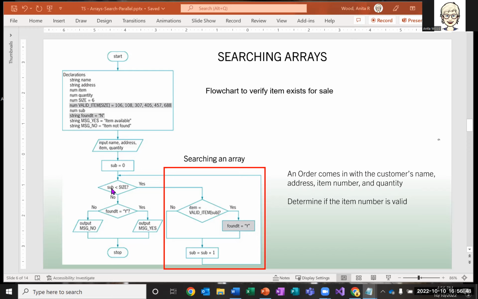So now I have subscript is 1. Is it less than size? Yep. And I come in here. Well, let's say that I didn't find it. Okay? Let's say I have it as 688. So I'm now at subscript 1, which is the second location, 108. All right? So the item is 688 and I'm at 108. Nope. So I'm going to update the subscript again and come around.